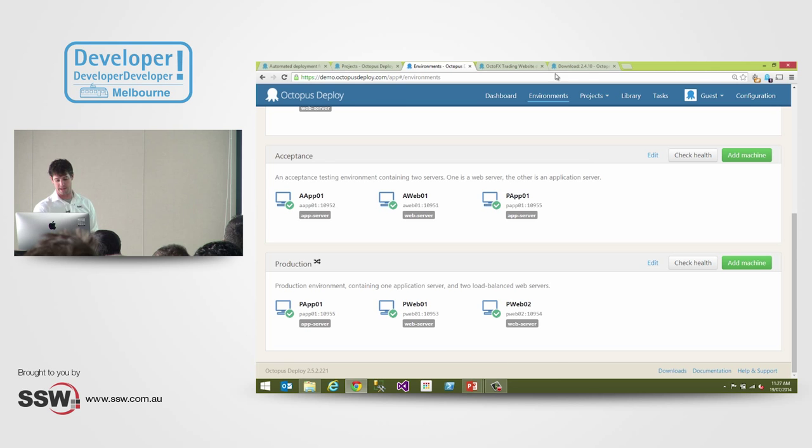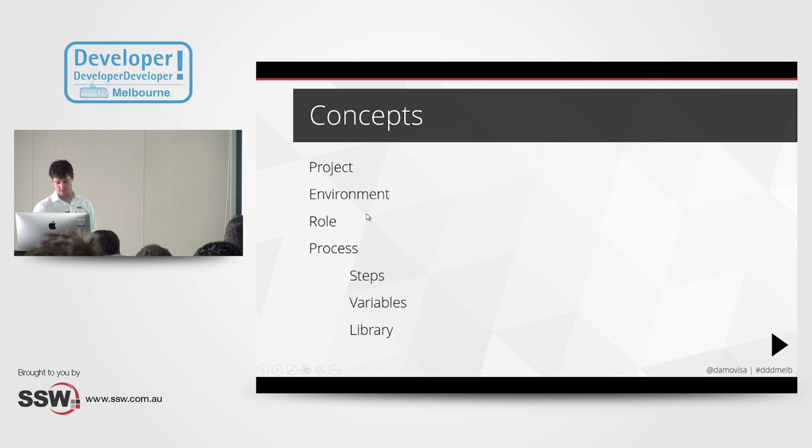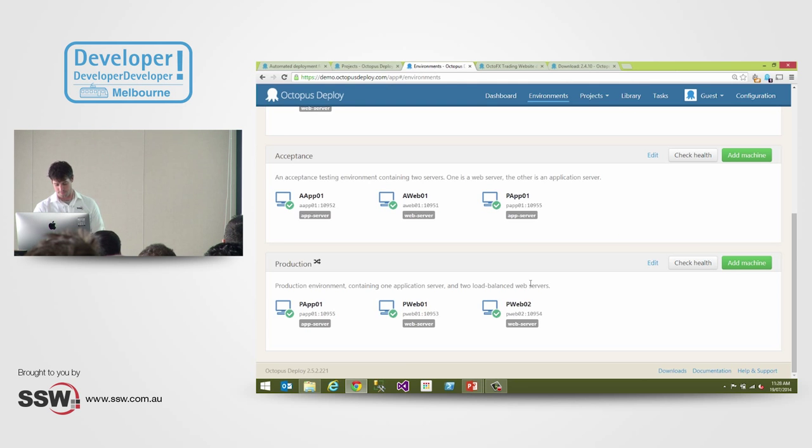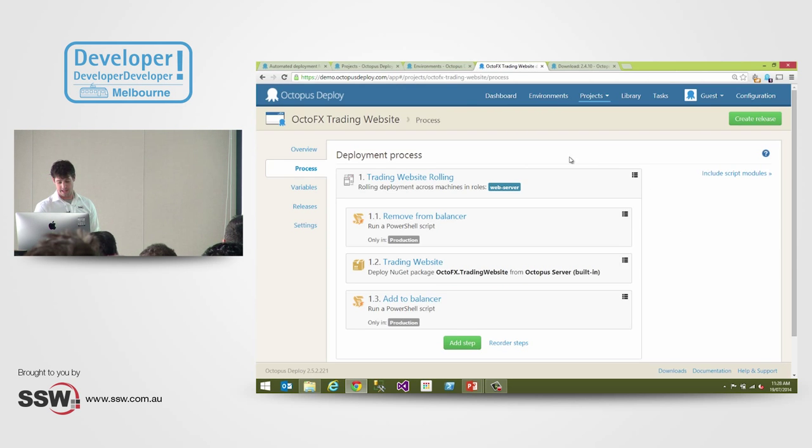So the next main thing, what was the next main thing? Role. So we've done that. Let's look a little bit deeper at the process. Okay. So the process is exactly what steps need to be run to deploy a project or to release a project, okay? So I'm looking at, this is the most interesting one on their demo. By the way, demo.octopusdeploy.com, if you want to have a scroll around, all the things are clickable. I'm not sure when it stops you from doing stuff, but you know, you can explore pretty deeply. So this is the process for our OctoFX trading website.